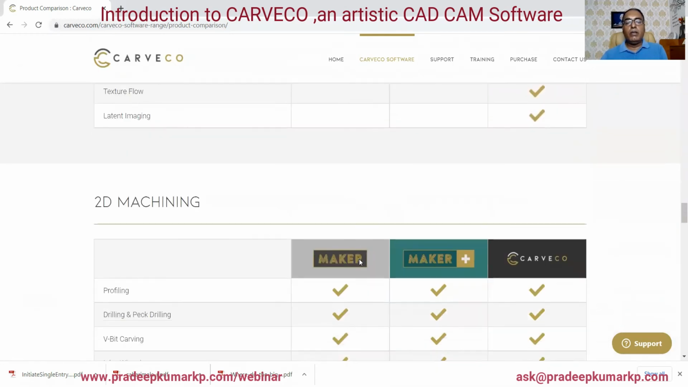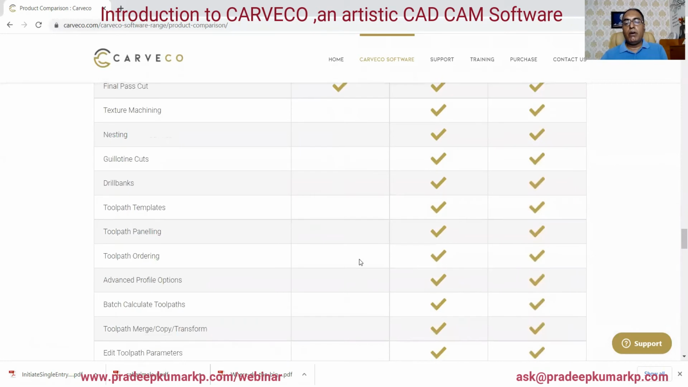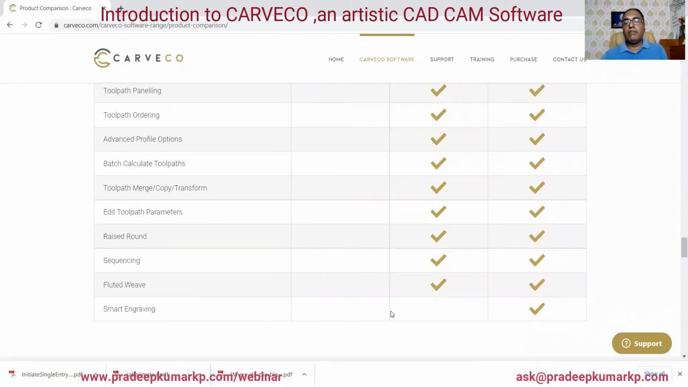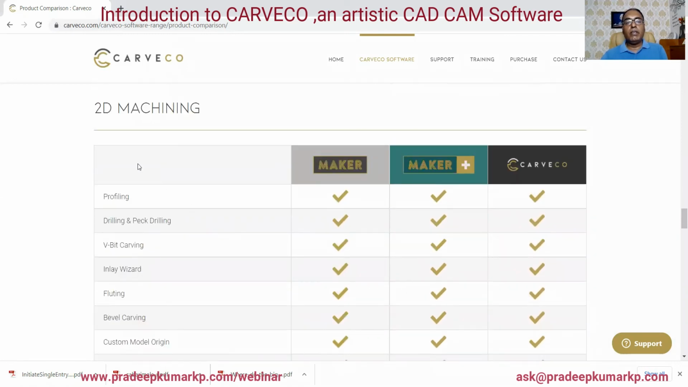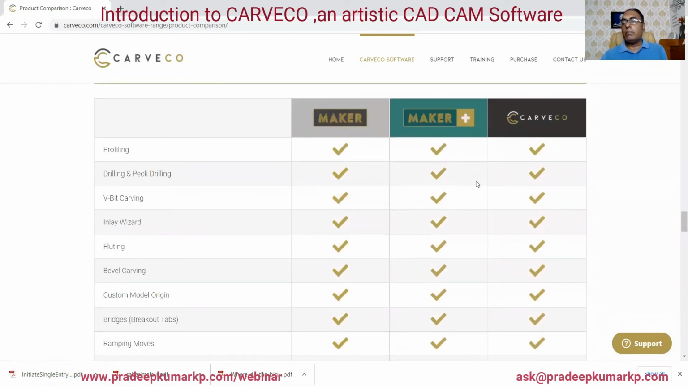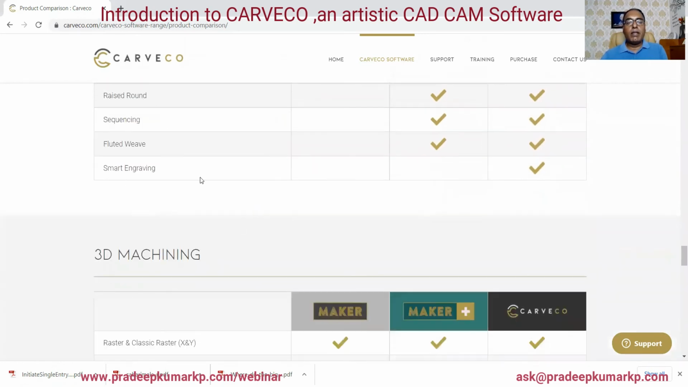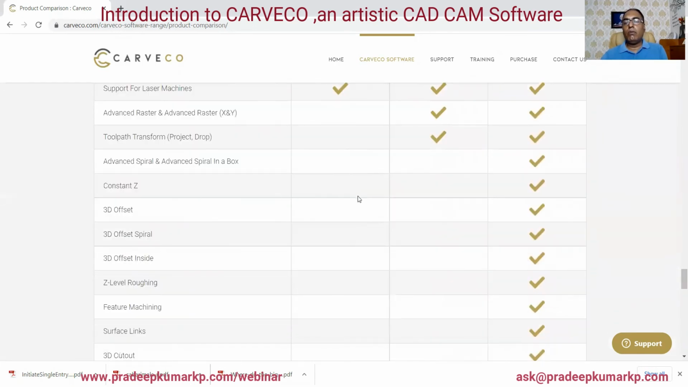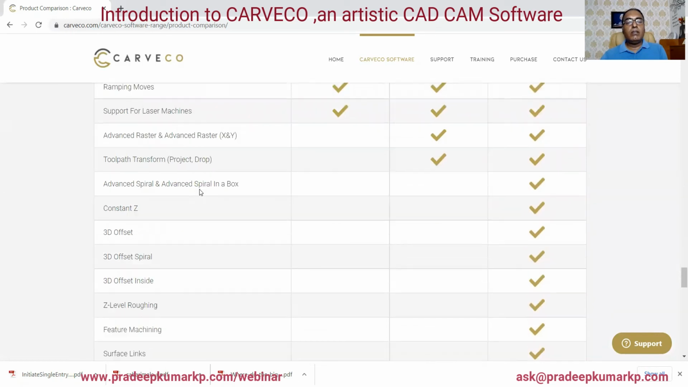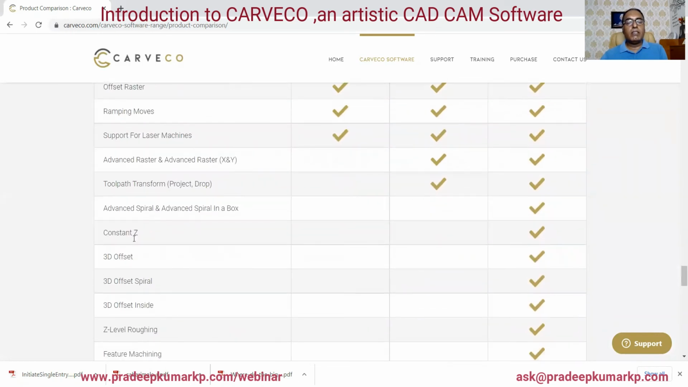Then in 2D machining, only smart engraving is additionally available in this. Otherwise, if you are going only for 2D machining, you can go for Maker Plus, because only smart engraving is additional in this. In 3D machining, we also have all the other machining strategies. Then the machine relief, relief machining. This is 3D machining relief.